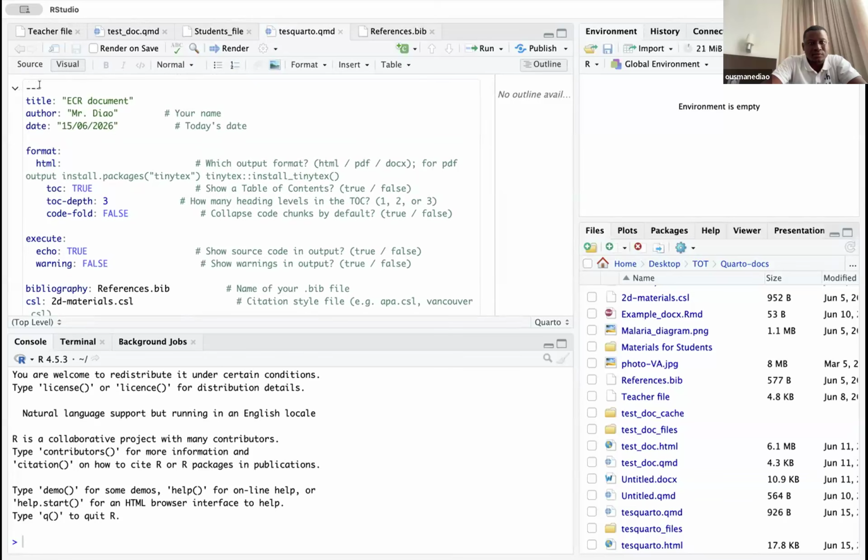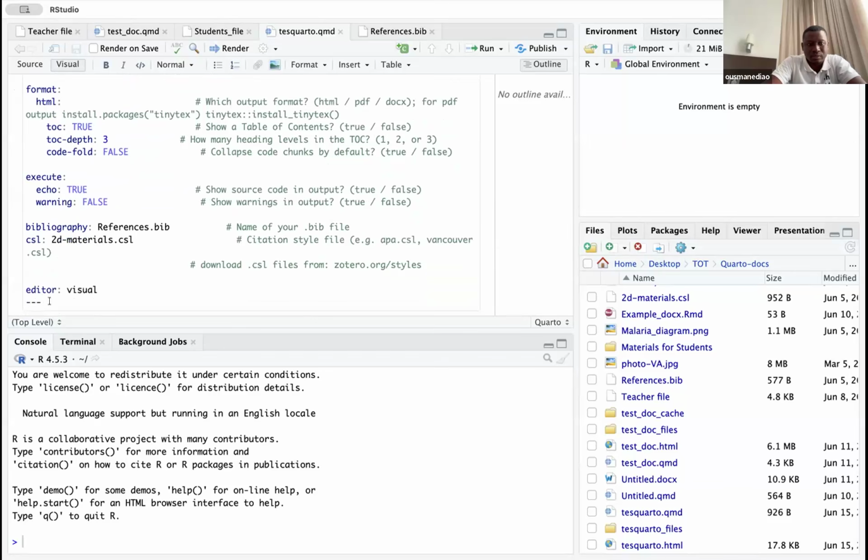After this, between these three dashes, the last one and this one, you just create the YAML. Paste what I put in the chat and run it. To run, just click here, and normally you will have an HTML document ready.